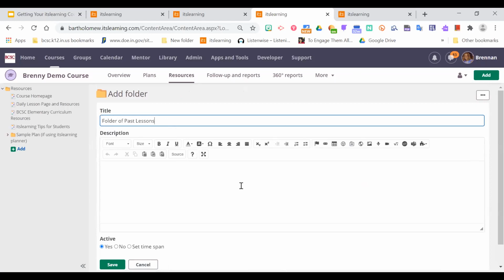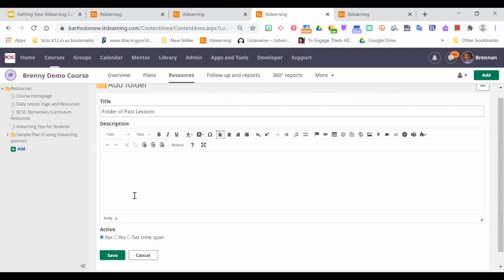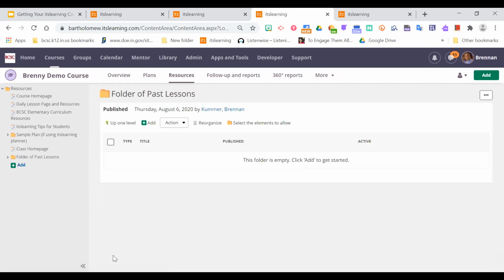I'm just gonna call that folder past lessons. I have this toolbar here. If I wanted to add more pieces and make it fancy for our sake today, I'm just gonna give it a title and I'll click save. And like everything on itslearning, it adds it to my resources tree over here on the left.